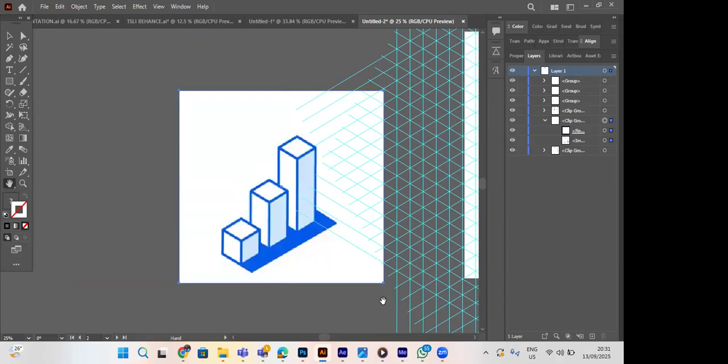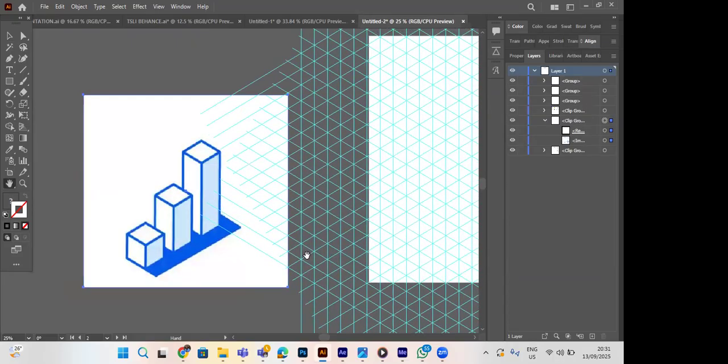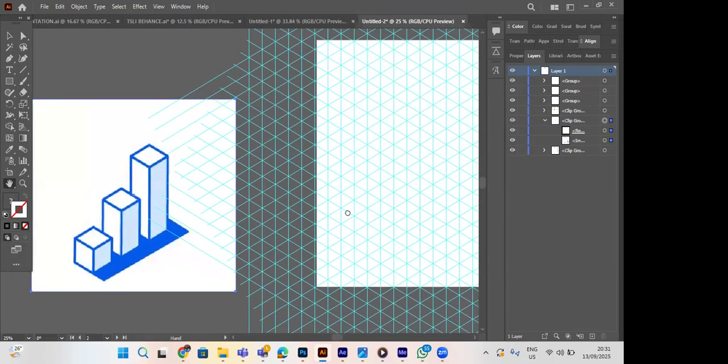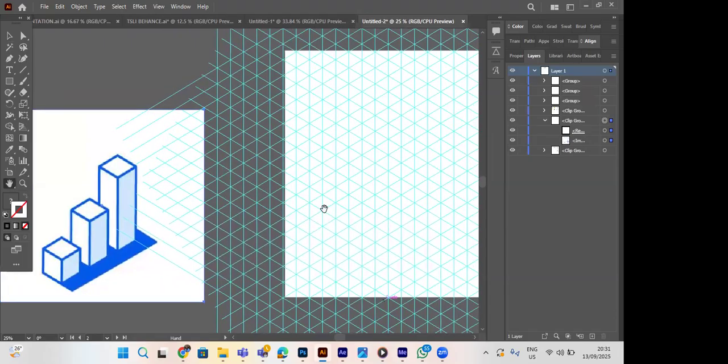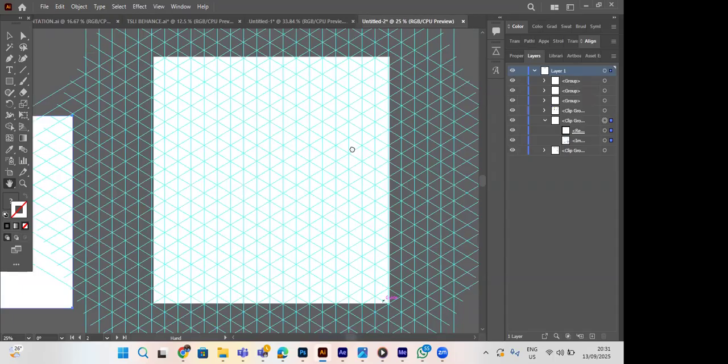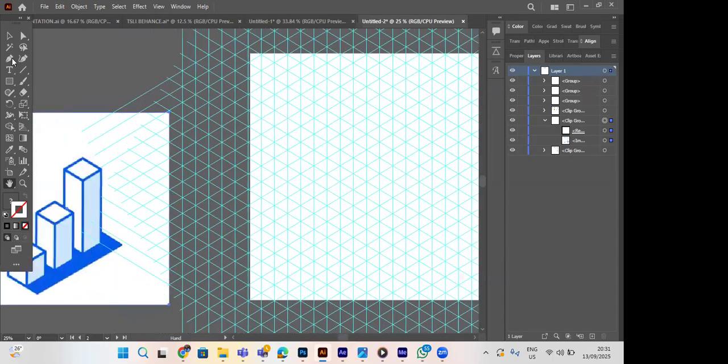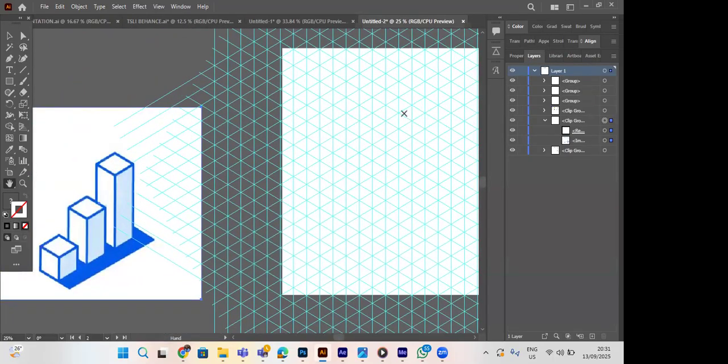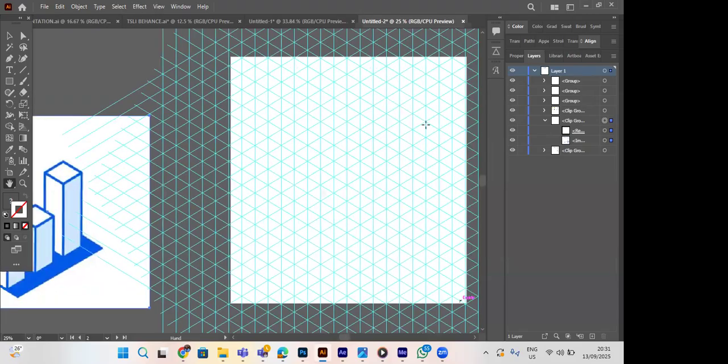So what we need to do is first create the grid. This is basically what you need to use. You need a pencil. As you can see, the points will always try and snap to the grid that you've made. That is basically one of the advantages of creating this grid first.